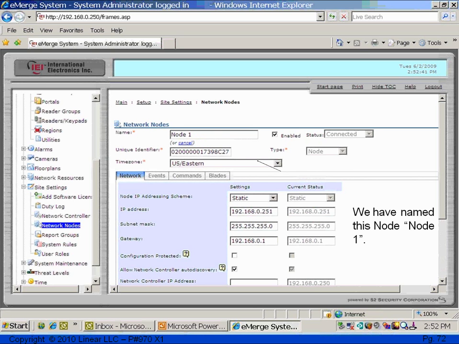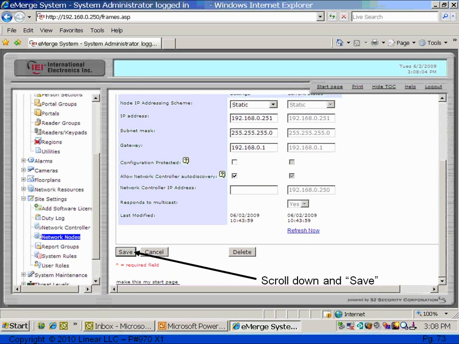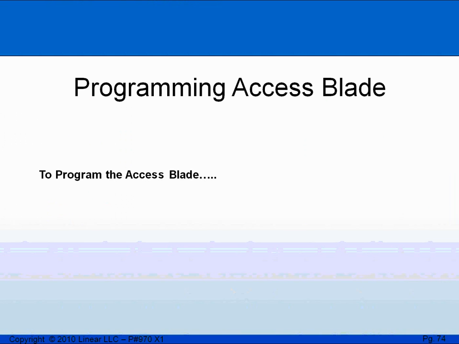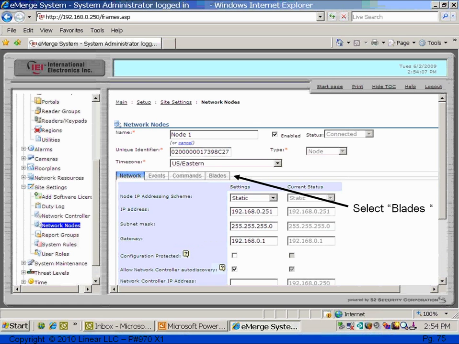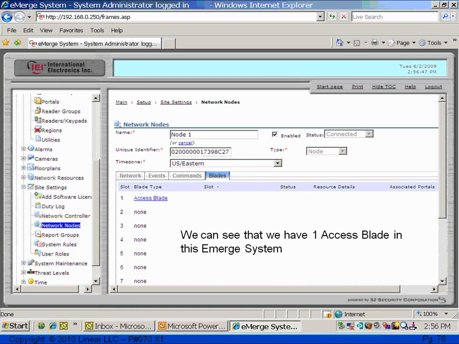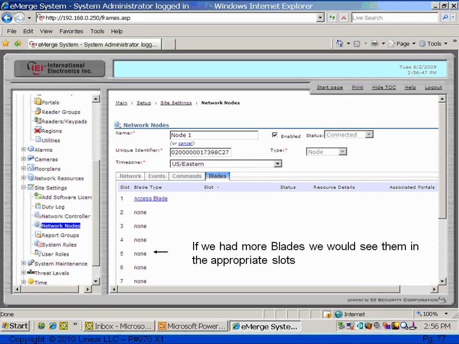Now we are ready to program our access blade. If I select the Blades tab, I will see that I have one access blade installed in this eMERGE system. If I had more blades, I would see them in the appropriate slots, and they would be labeled. If I had an output blade, it would say output blade, temperature blade, input blade. Whatever kind of blade I have in there, it knows what it is.